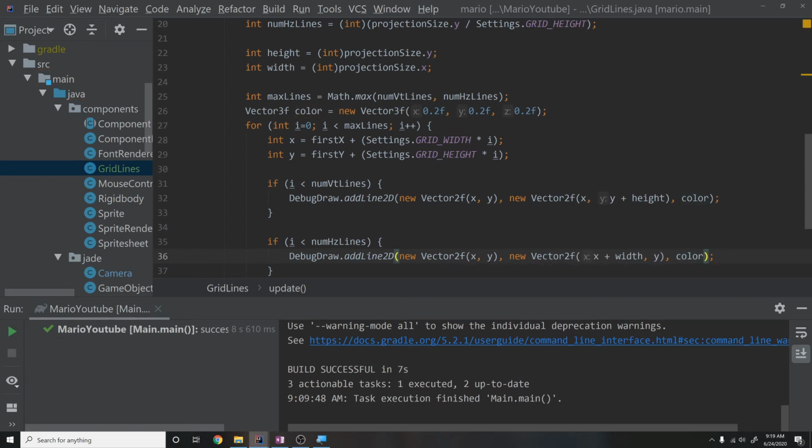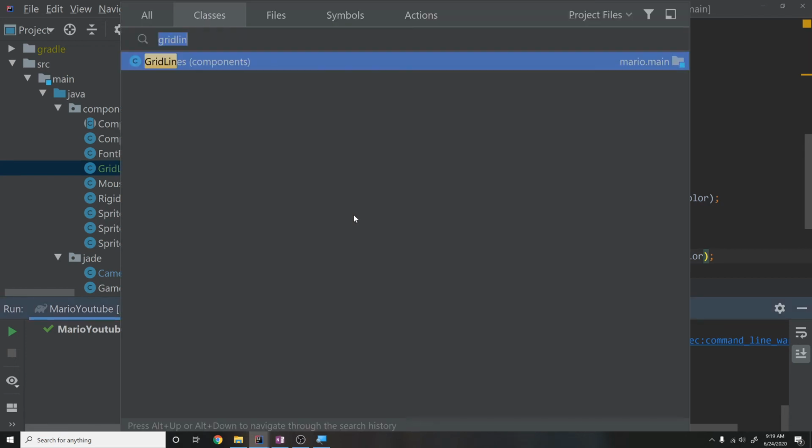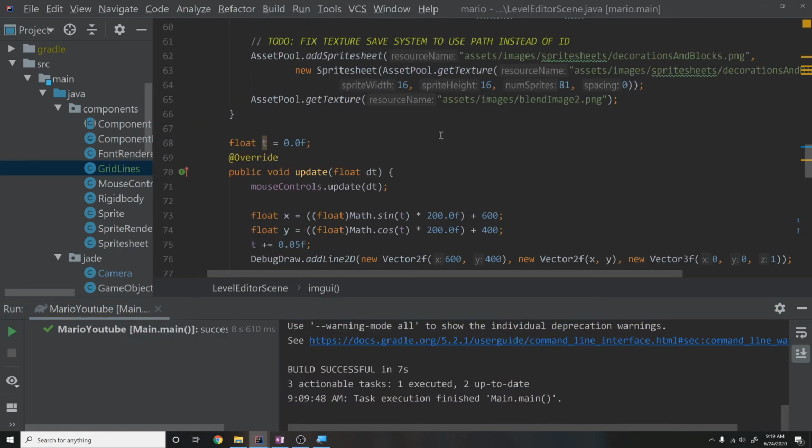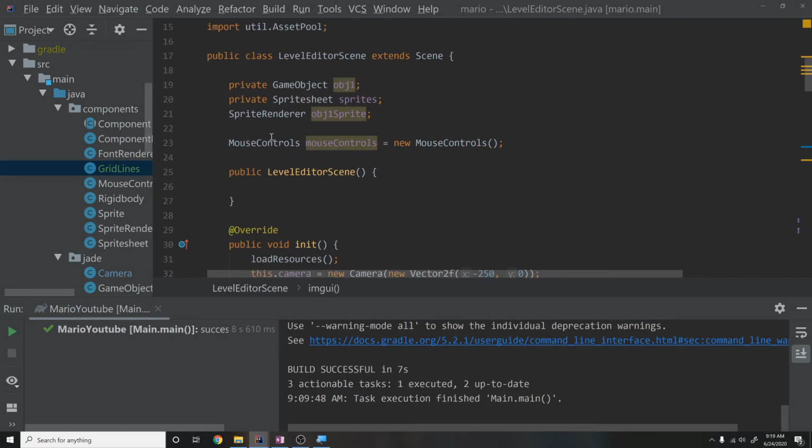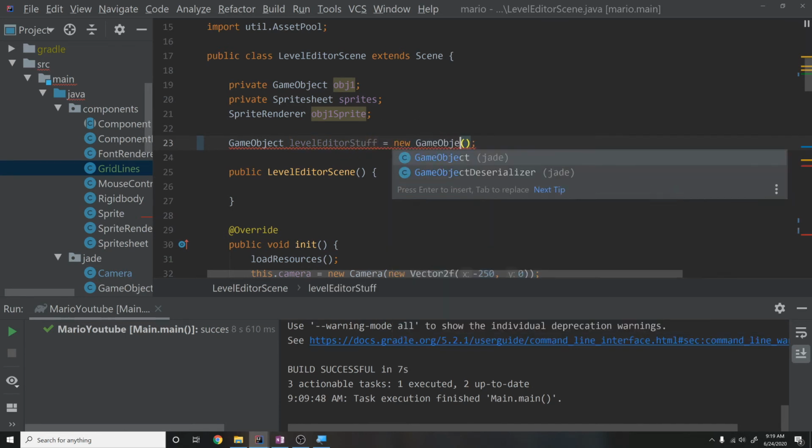Now, fingers crossed, this should actually draw the lines, but we don't have any way to do that yet because we're not actually updating this. So let's go into our level editor scene, and I'm going to go up to the top. And what I'm going to do is, instead of having mouse controls be a mouse controls object, I'm just going to say this is game object, and we're going to call this level editor stuff. Okay, horrible name, but we may change that in the future.